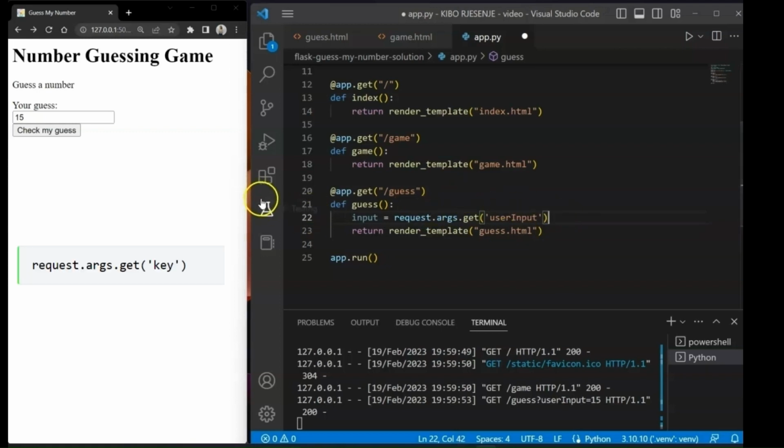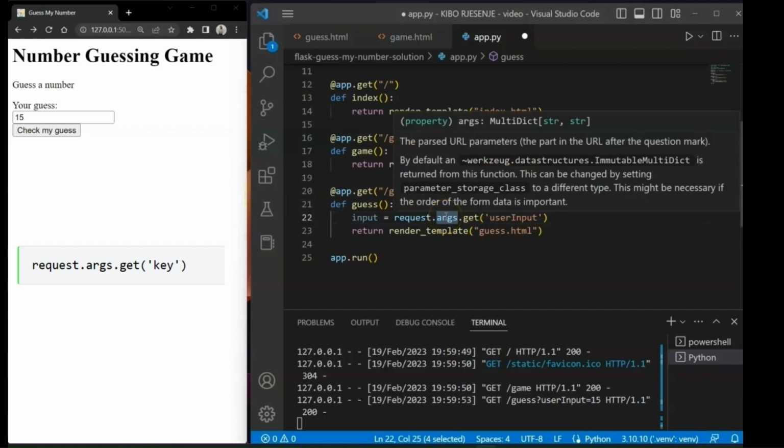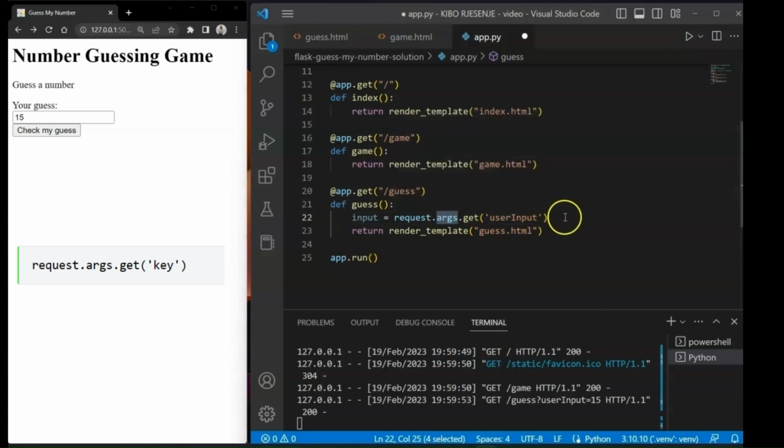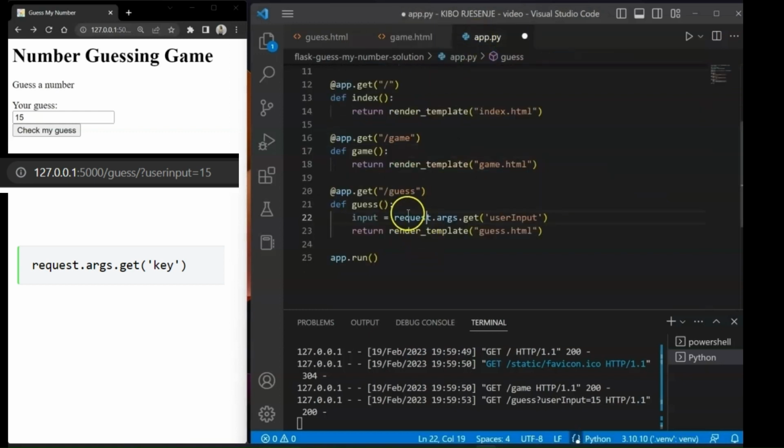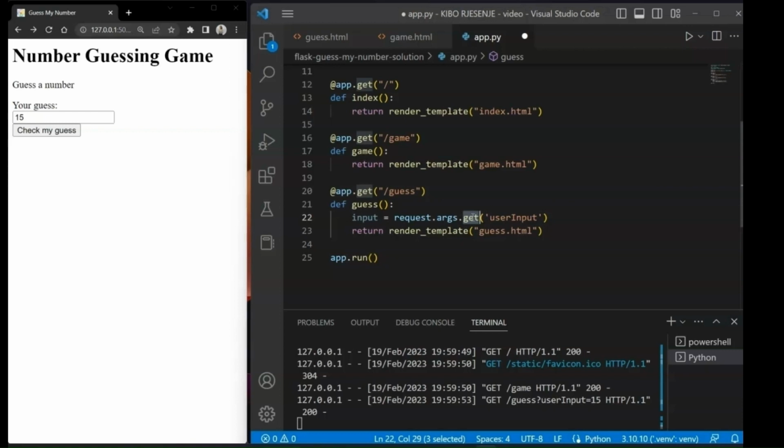The args attribute is actually a dictionary that contains arguments from the URL. And what we are passing in the URL from here is something like this: user input equals, for example, 15. So this would be the part of the URL, and args gets it. The get method is also a built-in method that will get an item from a dictionary, which is the value 15, for example, in this case.